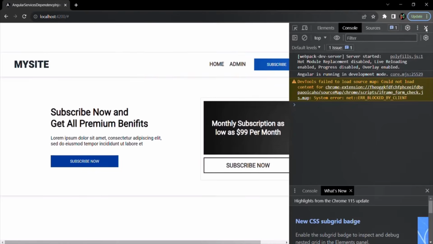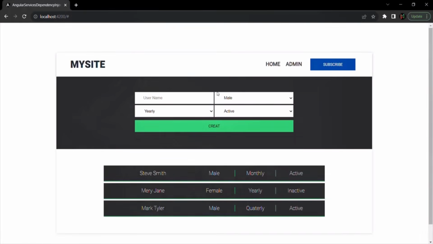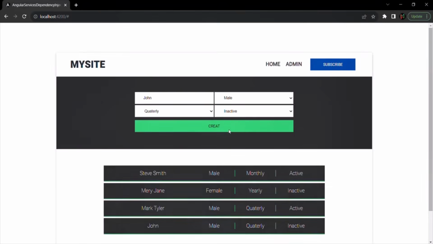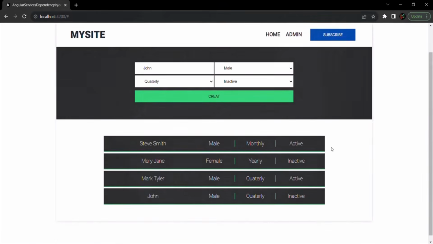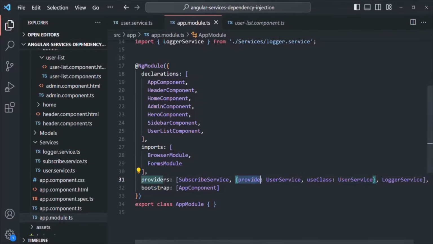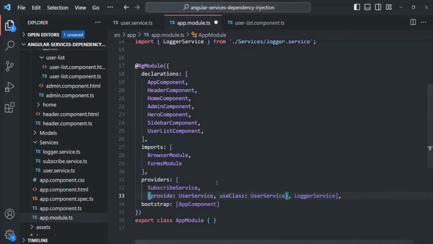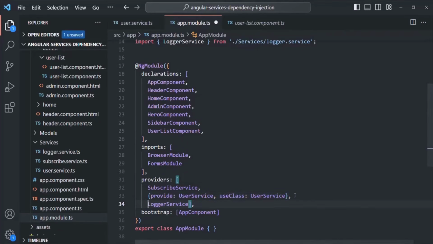Let me close this here, and let's go to the admin section. And in there, let's try to create a new user. When I click on this create button, that user has been added, as you can see. So the functionality is still working. But now what we are doing is we are explicitly specifying a token for that service. Let me move these elements into a separate line so that it will be more readable and understandable.